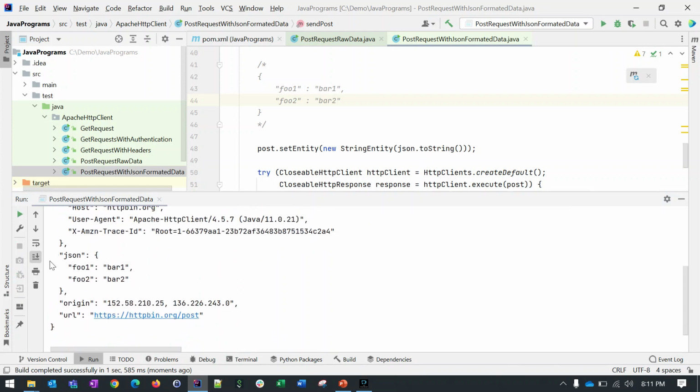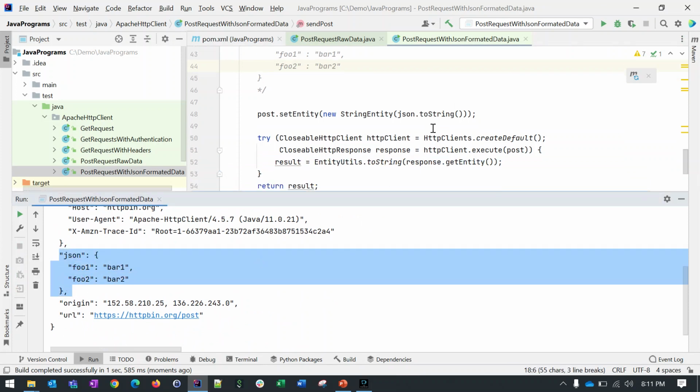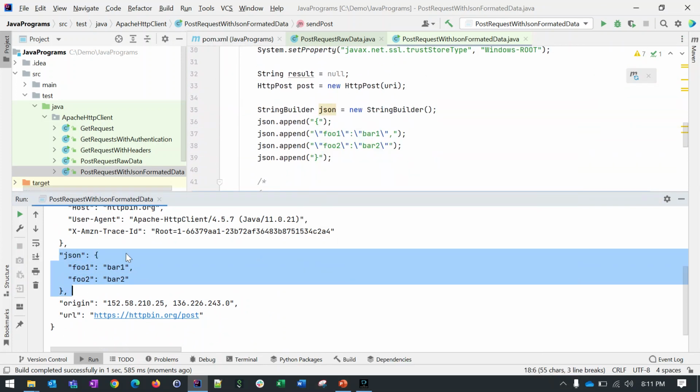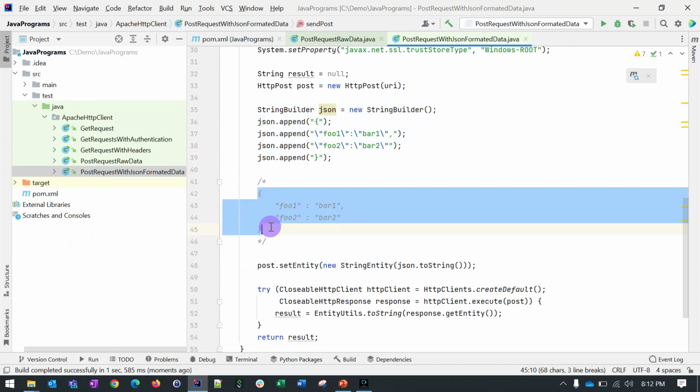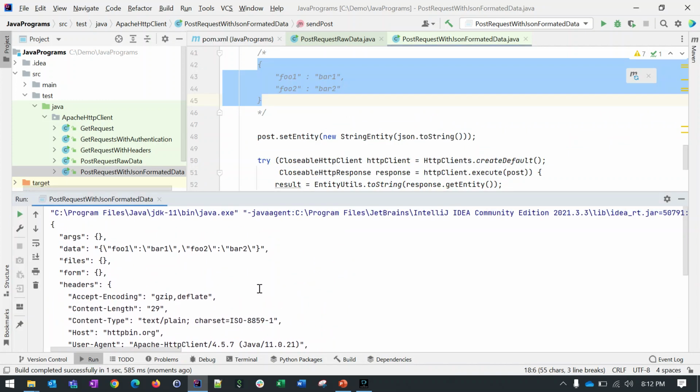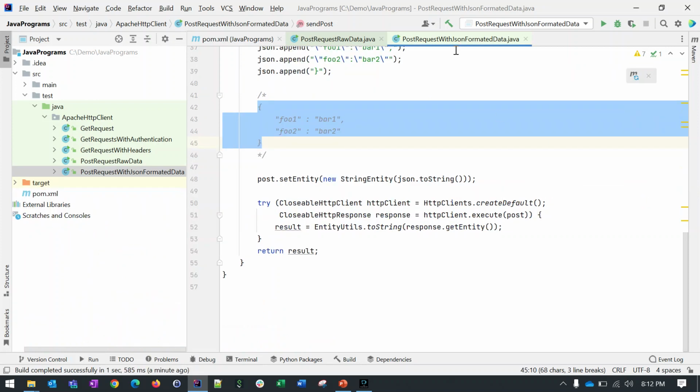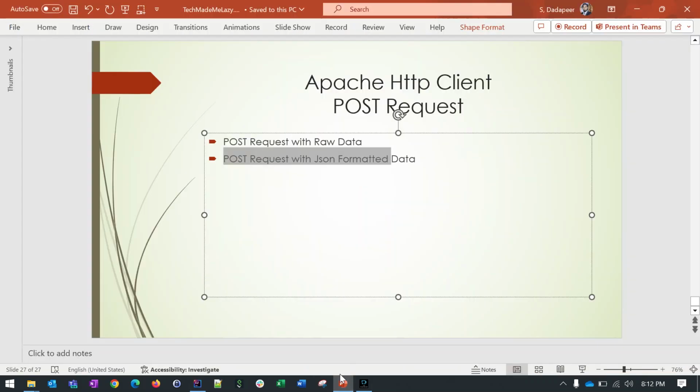Yeah, now we got a JSON response. Whatever data we formed in JSON format, the same data we got here. In this way we can post a request with JSON formatted data. Here we are using the StringBuilder to create JSON formatted data, in this format. We have completed the post request with JSON formatted data. We covered both our topics. Thank you.